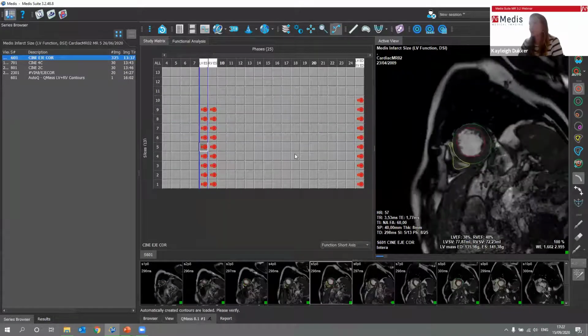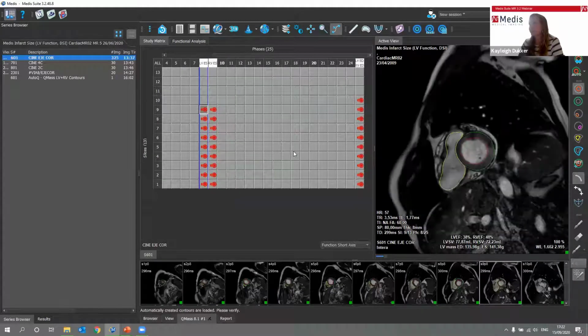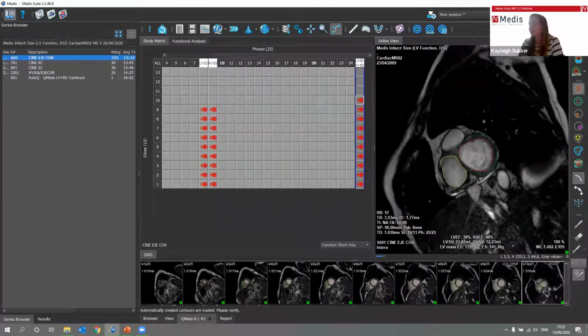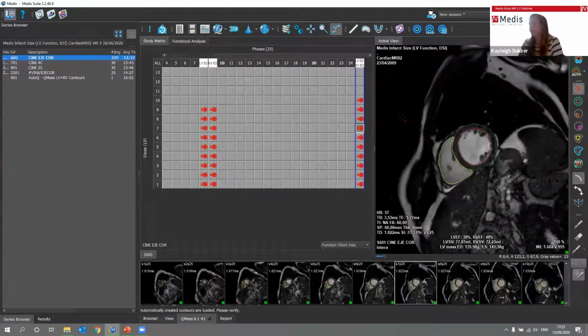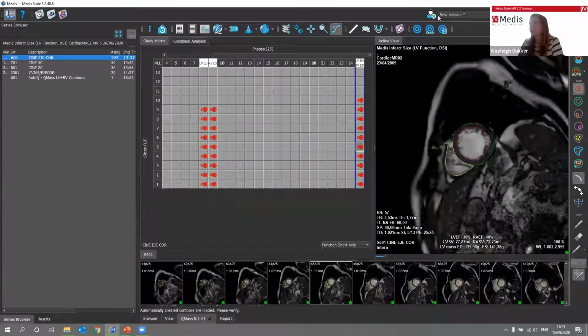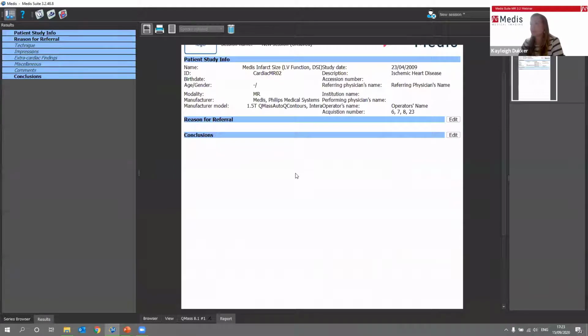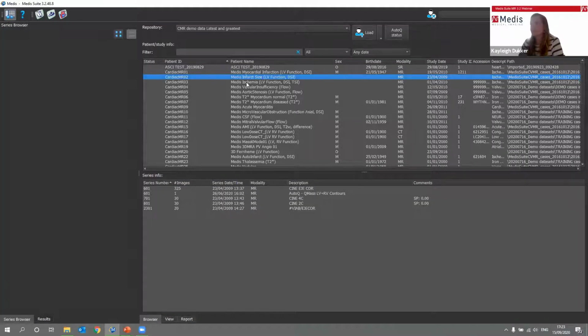Let me show you the contours in here so you have a bit of an idea of how it's performing. And also for the ED phase. With all the information there, we can still edit it as you're used to. And then in the report, you will find all the information of both LV and RV. So let me show you two other examples.